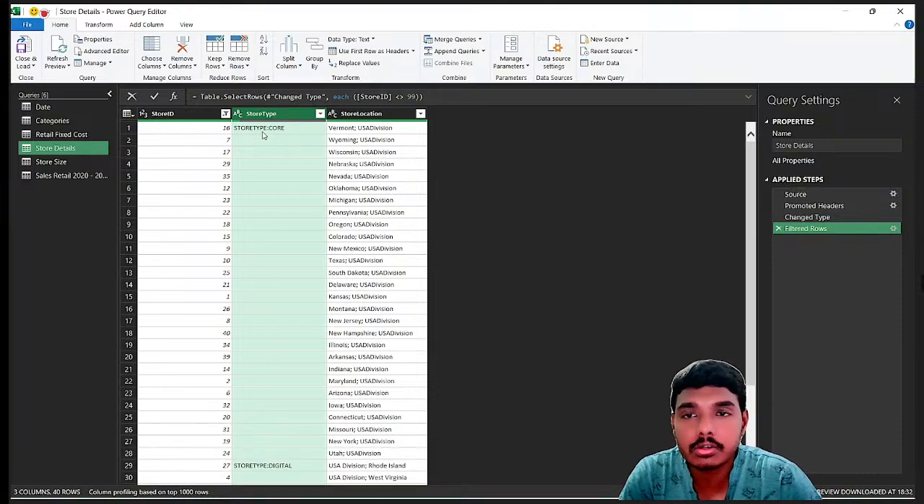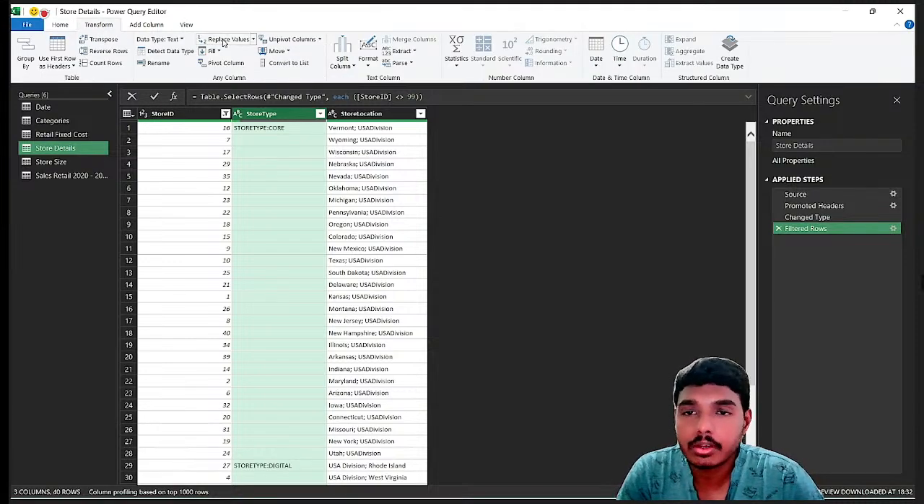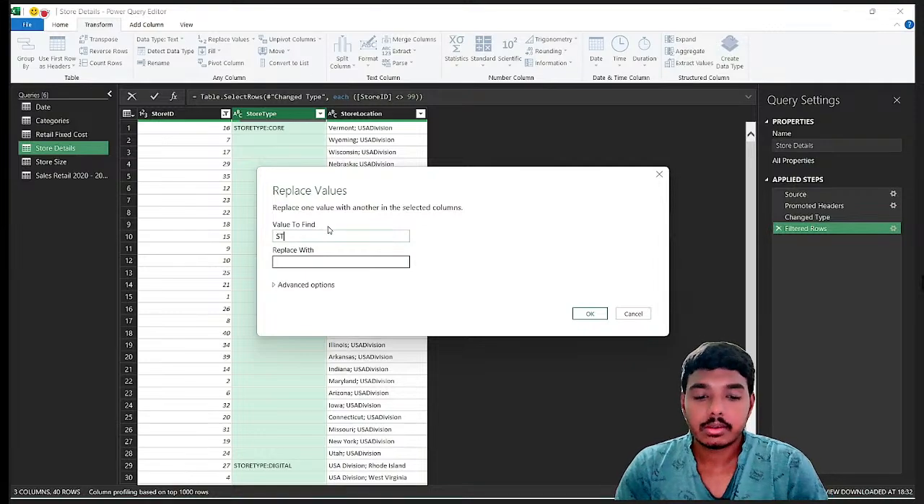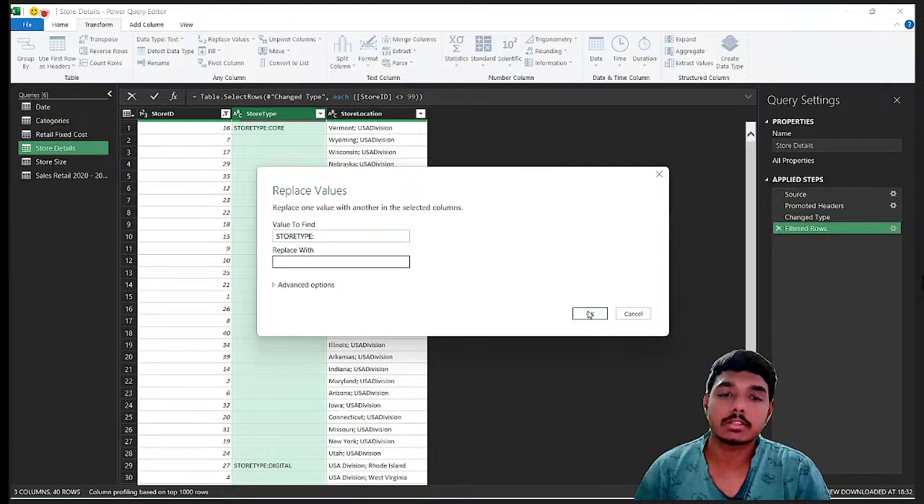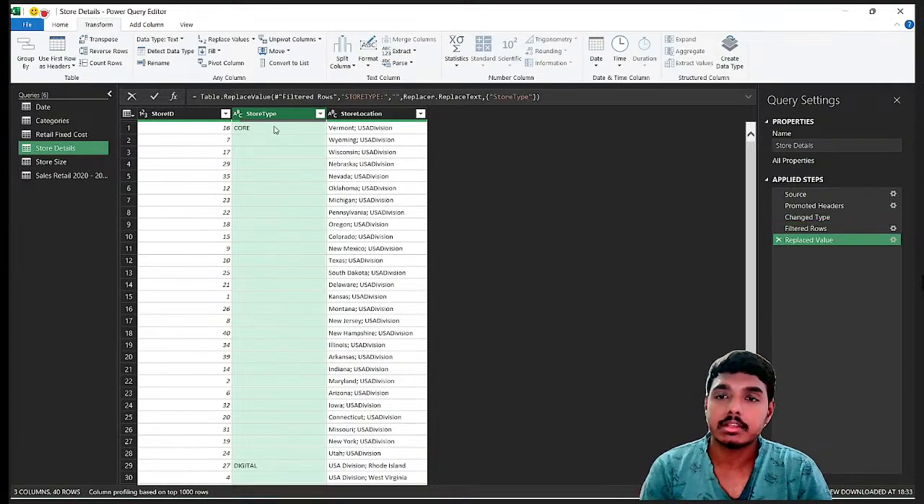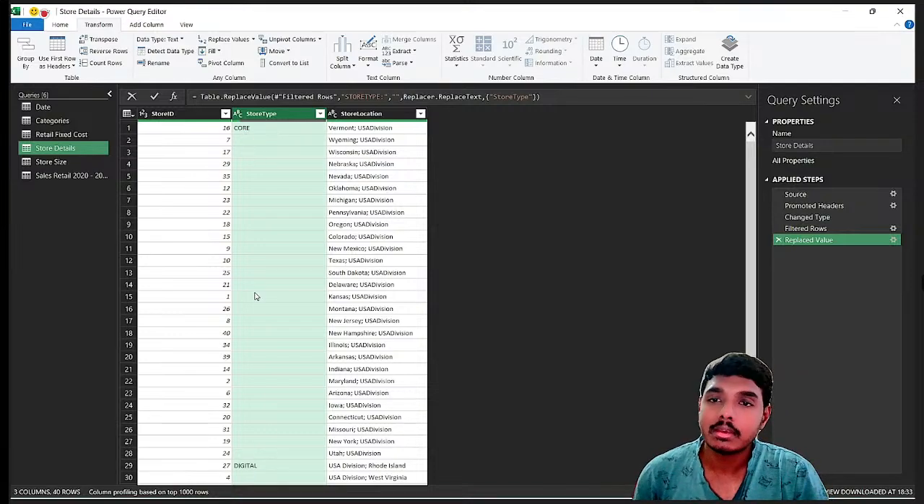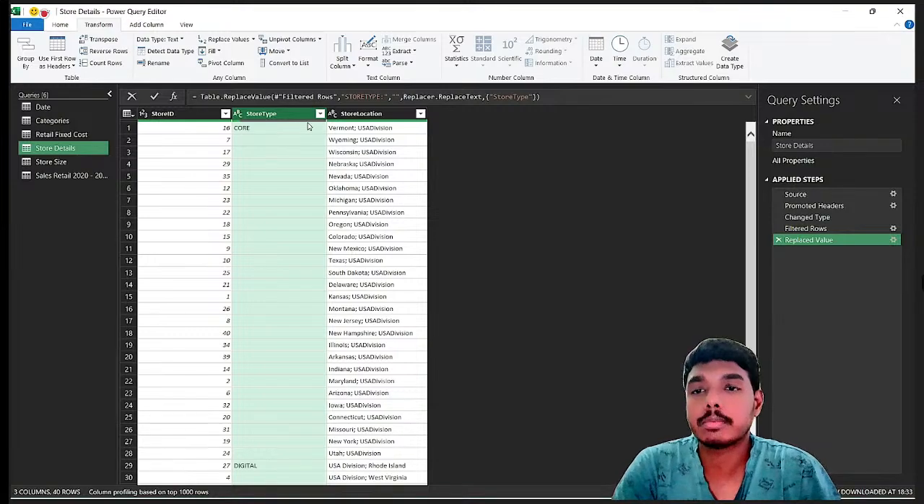The word store type is not required. So what I'll do, I'll just go to the transform tab here, and there is something called replace values. I'll use replace values to replace the store type word here. I'll just type exactly what value to find and what I have to replace it with. Correct. So I want to replace it with nothing. So I'll just say okay. Now you can see automatically the word store type is removed everywhere. Correct. Now I have only store types only. Okay. The word store type is gone.